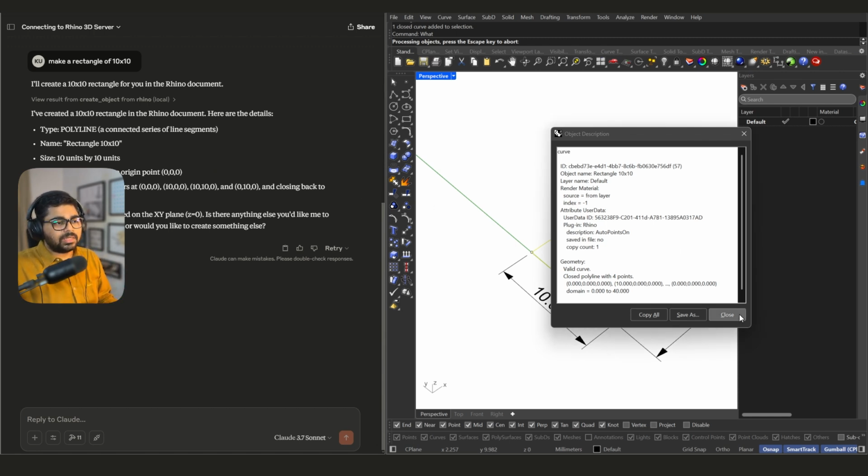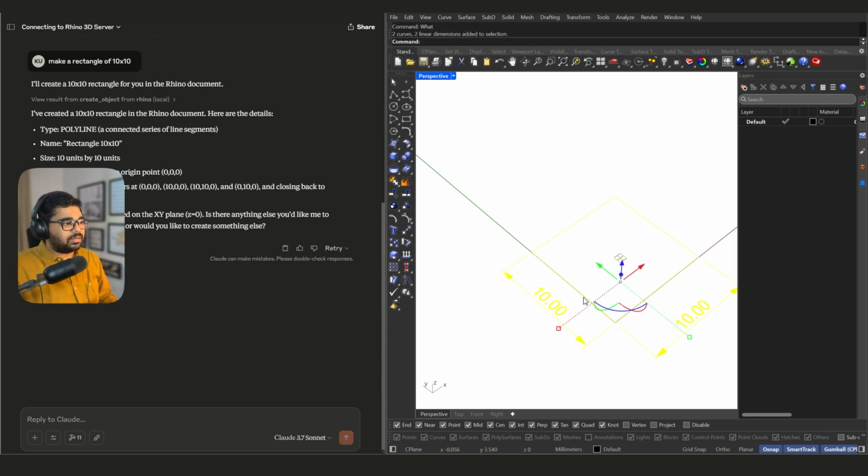Okay. Now let's do something else. Now let's say, Claude, can you make a cube? Make a cube of 5 by 5 by 5 and array that cube in x-axis.